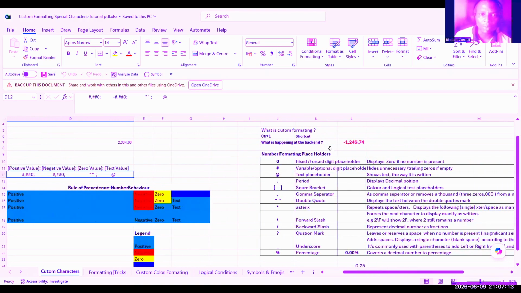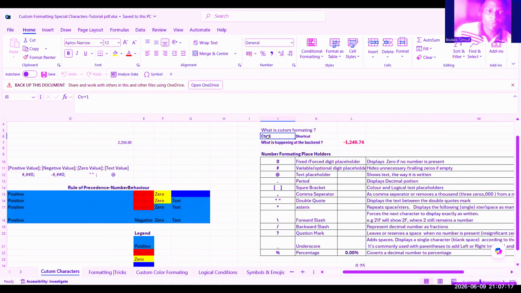Now, for you to access custom formatting, for you to format any cell through custom formatting, the shortcut of the dialog box, or the Format dialog box, is Control 1.